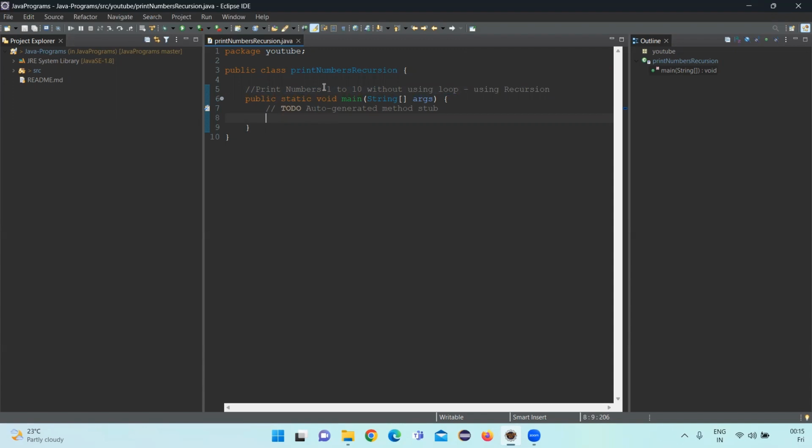Since we need to print the numbers from 1 to 10, I'm taking the integer value n equal to 10. And since we are using the recursion concept here, I'll be writing a new method, public static void printNumbers, and the argument is int n.